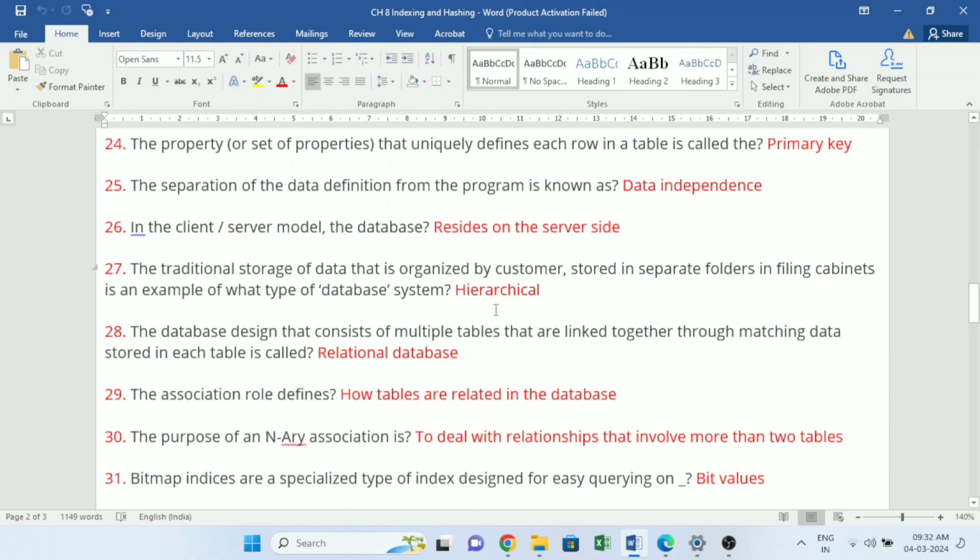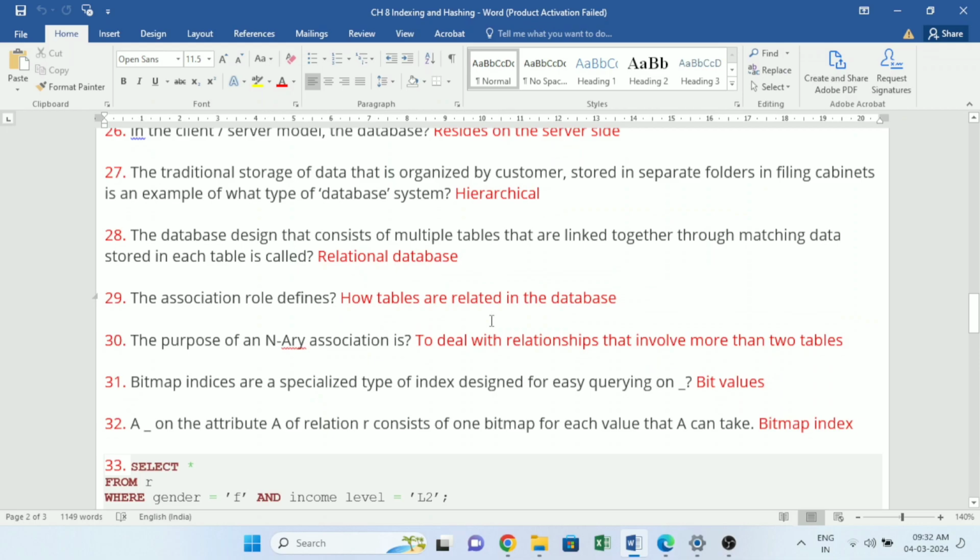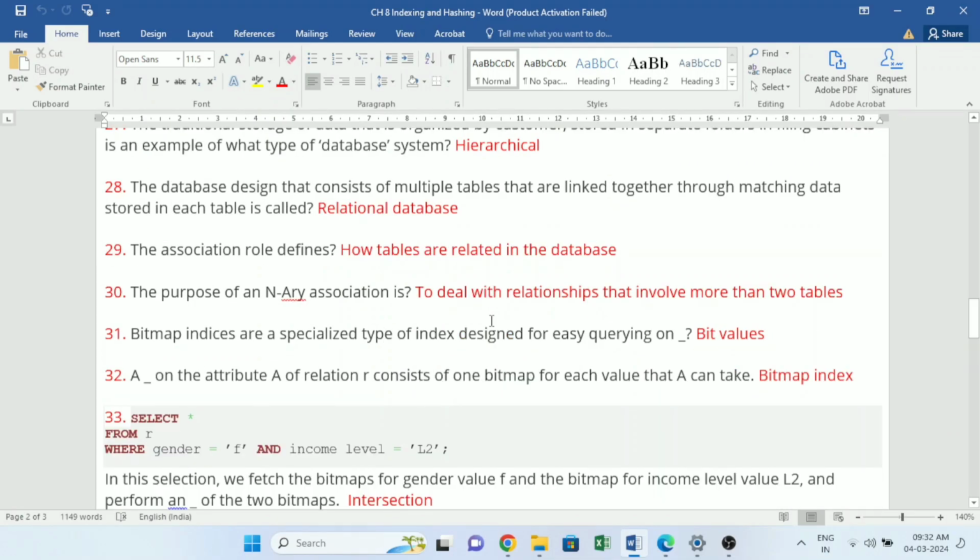26. In the client/server model, the database resides on the server side. 27. The traditional storage of data that is organized by customer, stored in separate folders in filing cabinets, is an example of what type of database system? Hierarchical. 28. The database design that consists of multiple tables that are linked together through matching data stored in each table is called relational database. 29. The association role defines how tables are related in the database. 30. The purpose of an n-ary association is to deal with relationships that involve more than two tables.